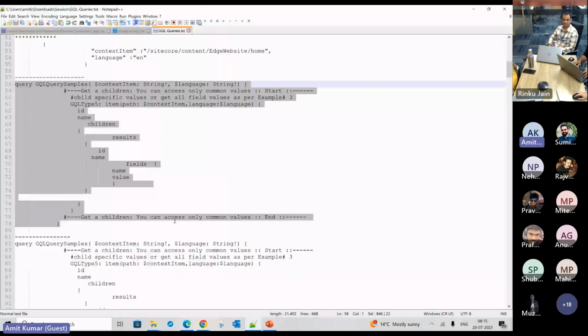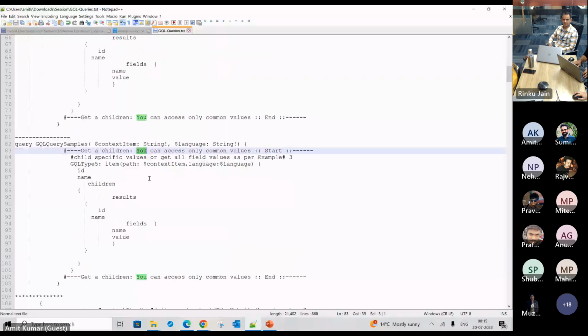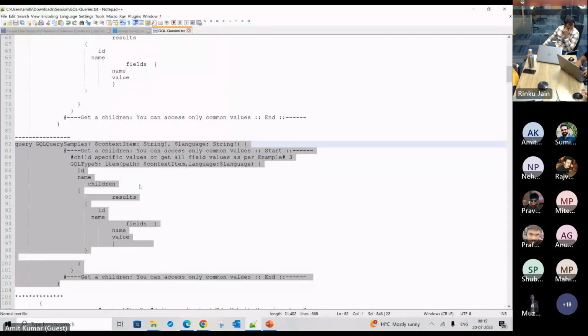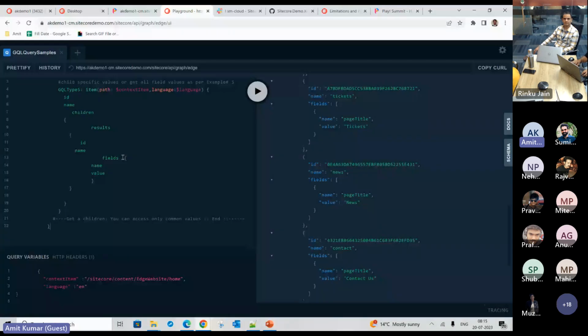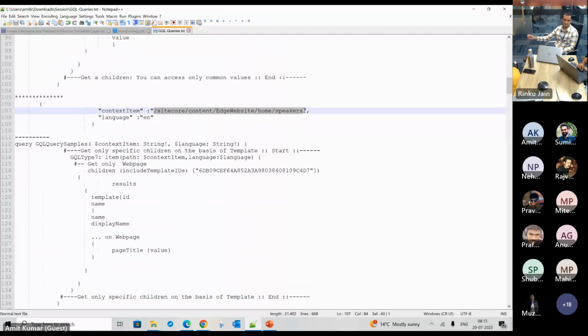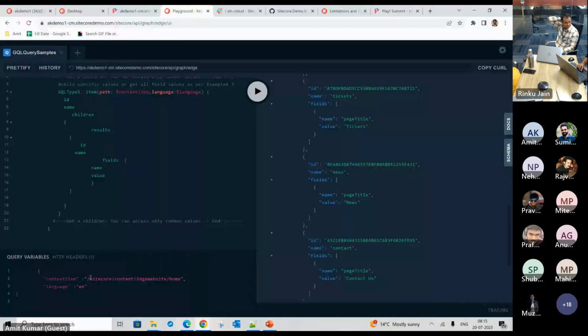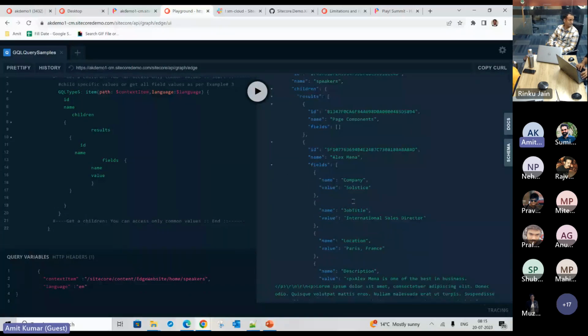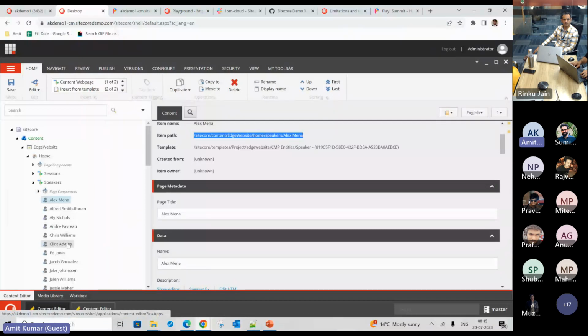So now if you need to get specific values also, I have documented all these queries. I will share those details somewhere. Here you are seeing that you are getting all the data which is present inside the speakers. So this is the speaker, and you are getting all the data, page component and everything.